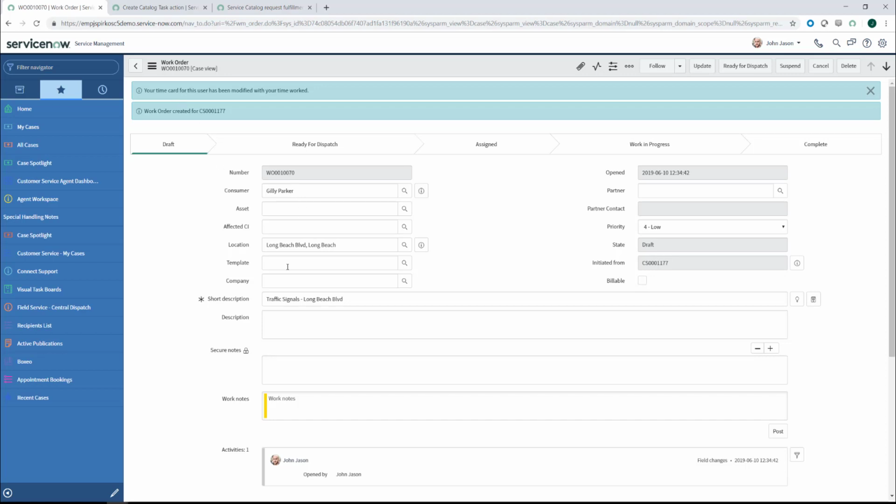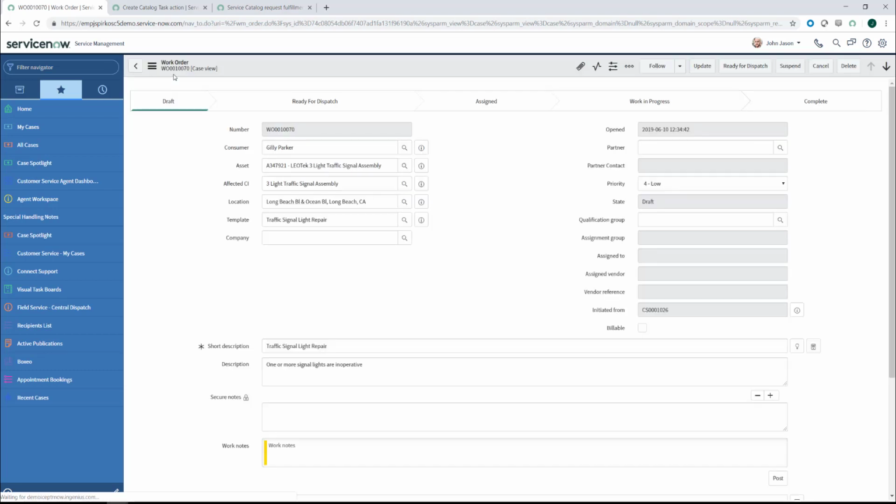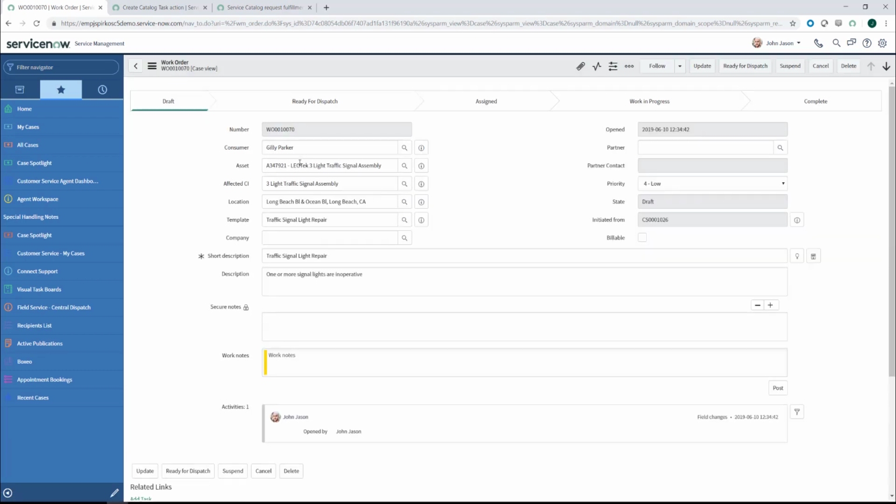So what I can do here for this work order is I can go ahead, I know it's this traffic signal out, and I know we do this work all the time. So I have a template set up for traffic signal light repair. Now in this template, it knows that in Long Beach, we use certain types of streetlights. So what I'm able to do is auto-populate the asset.